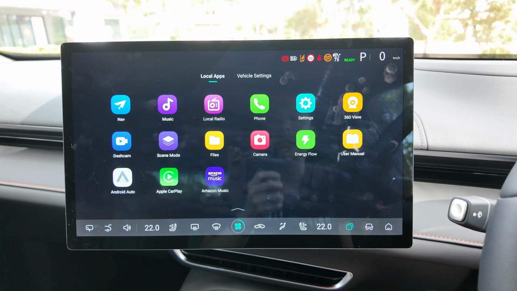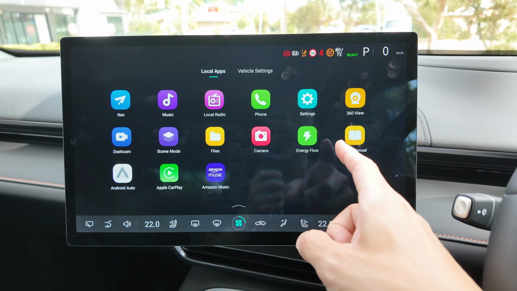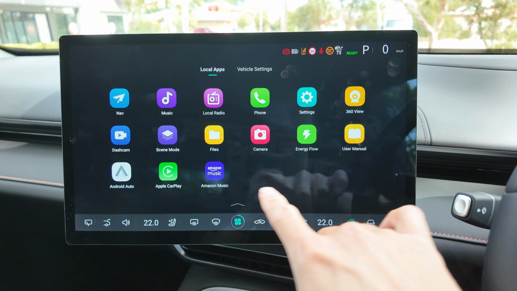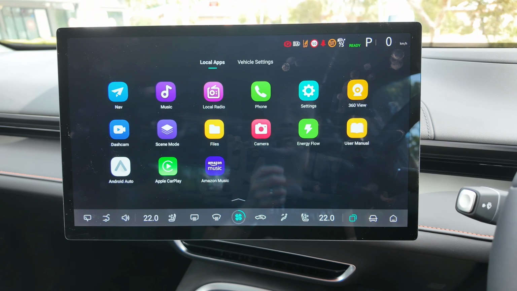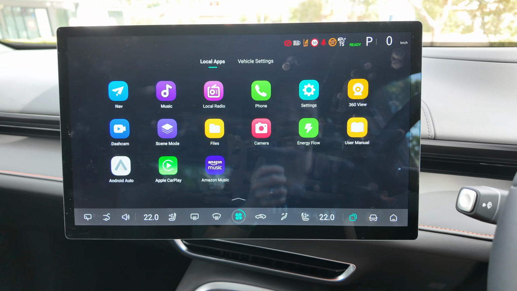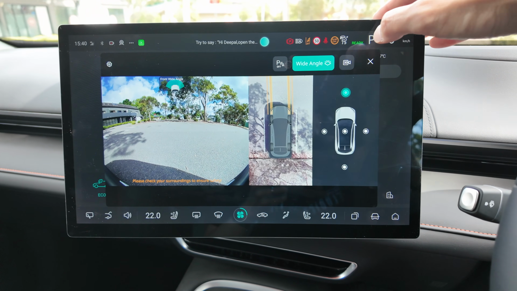So we'll press this button here. Pull down the apps: navigation, music, local radio, phone, settings, 360 view, dash cam, scene mode, files, camera, energy flow, user manual, Android Auto, Apple CarPlay, and Amazon Music. 360 view, I think that's the camera view, there we go.